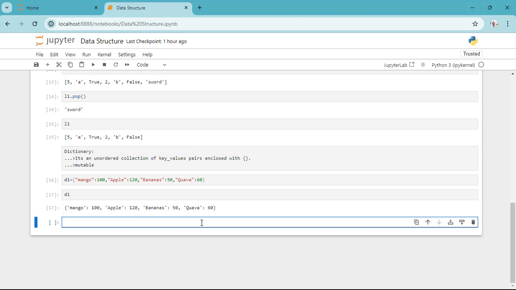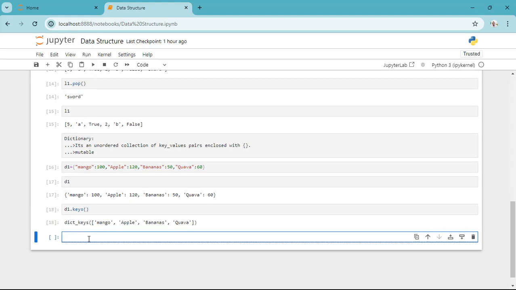Now, sometimes you only want to access the keys and you don't want to access the values. Like I want to access the keys, like the mango, apple, bananas, without the values. So in this case, I call on the variable d1.keys. When I run it, you get to see the keys without the values.